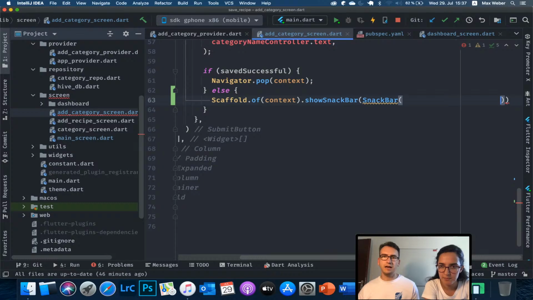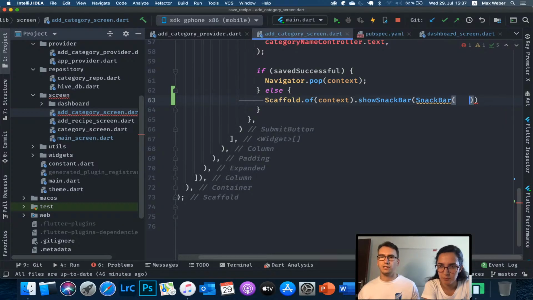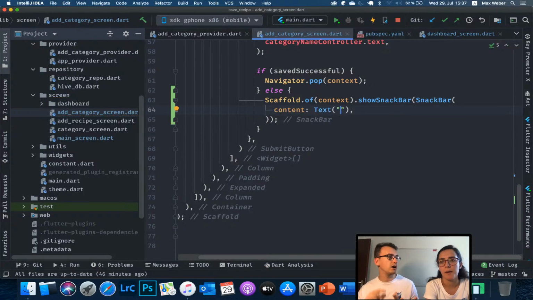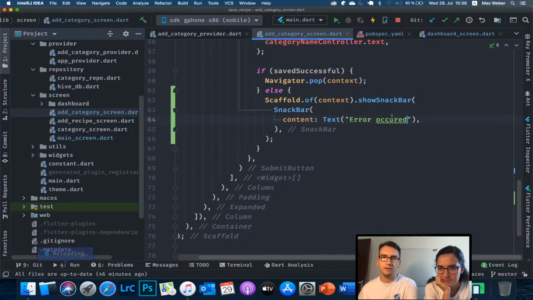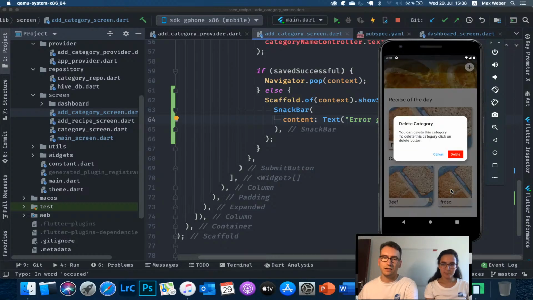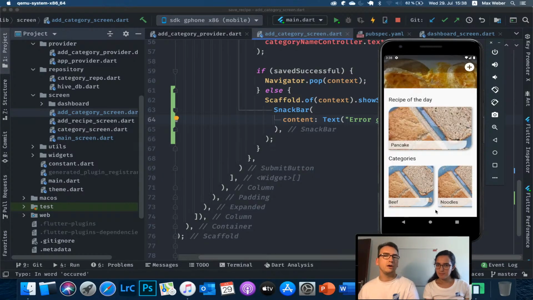So in 99% of the cases it would work fine, especially because we have a scaffold surrounding everything. And here inside we have content, which can be any widget, like a search bar, like a row. We can have everything here. And in the content, what we can do is write a text, for example, error occurred. Very informative, but we will improve that hopefully soon. But what I wanted to show you is that we currently don't see that snack bar. We don't get this information. So when we delete now, you see we don't get anything.